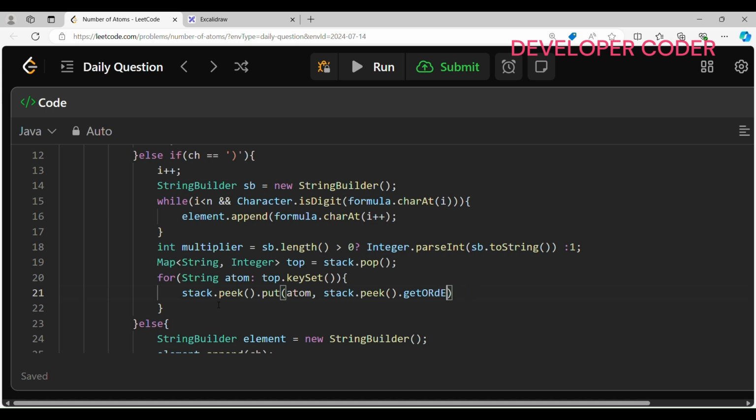In the value, just search if this is there or not. Stack.peek(), go to the peek of my stack, and again call the getOrDefault method. Here search if that atom is there or not. If it is not there, then just add 0, and in this we are going to get the top element in my map, top.get. I'm going to take the value of this now. So here I'm going to pass key top.get(atom), and in this I'm going to multiply this with the multiplier.